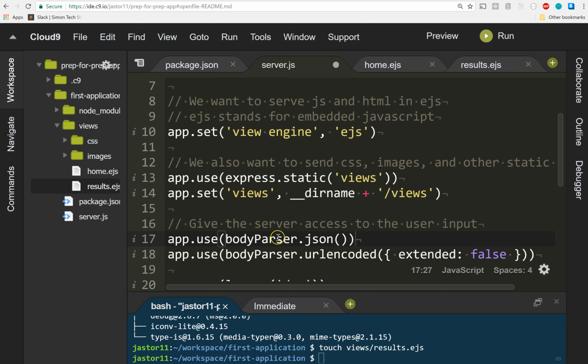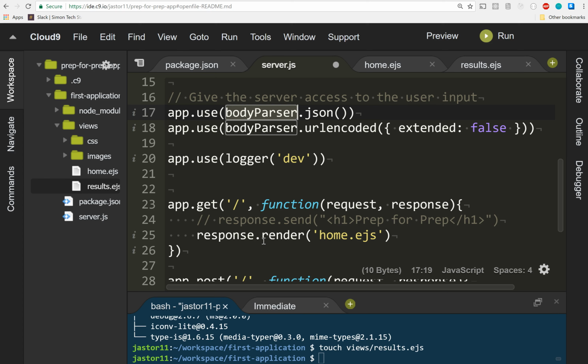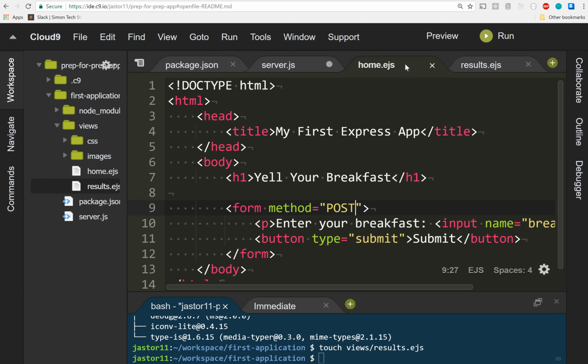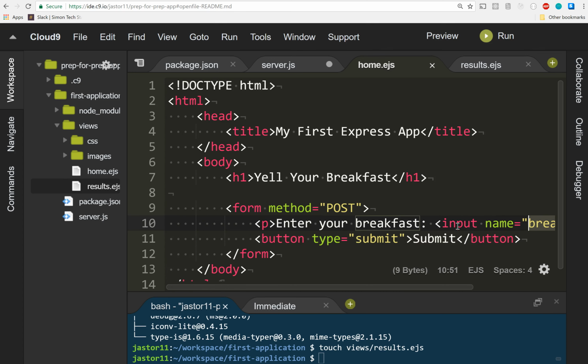Now what body parser allows us to do is, anytime we take in the request and the response, we can now say request.body and get whatever the user passed into the input by looking at whatever we named the input. What did we name the input here? We named it breakfast. So all we need to do is say request.body.breakfast, and we will get whatever they put in here.